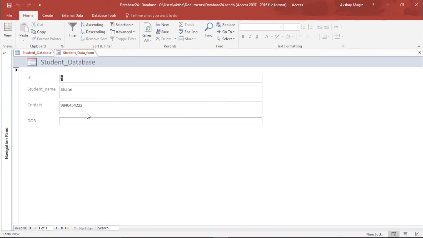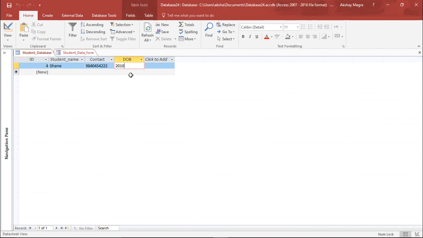Now if I try to enter a value which is less than 1950, let's say 1949, it won't take it, or any value which is greater than 2013, it won't accept it. If I type 2015, it won't accept it. The only value it can take is between this range. Now it has taken this as 2010 and will accept it. This is how you can create a form validation in Microsoft Access 2016.